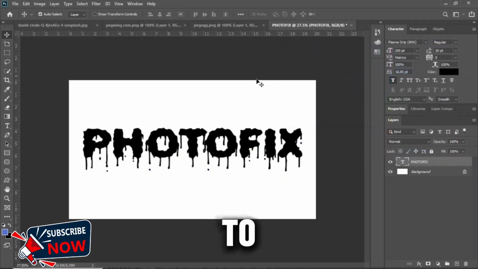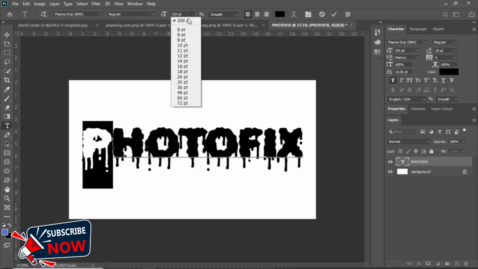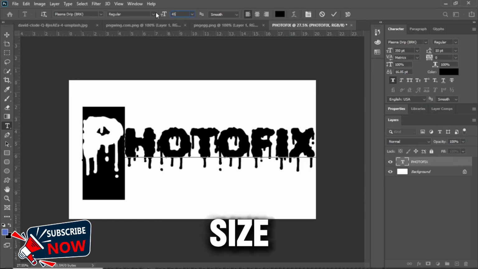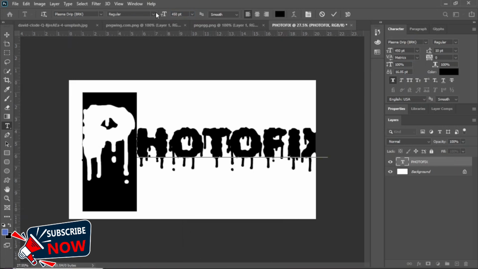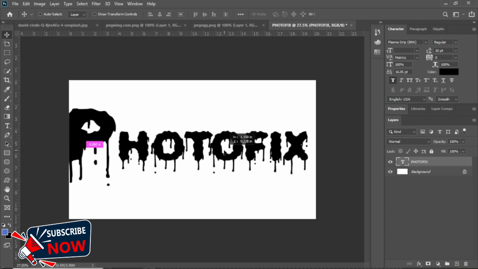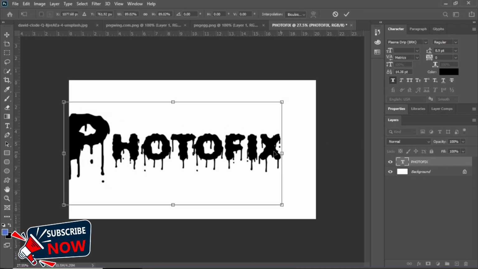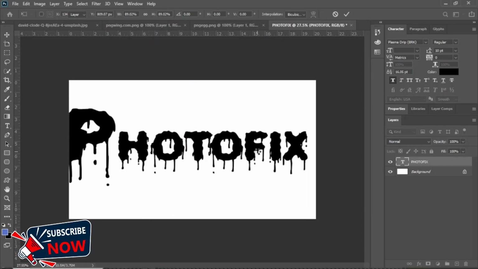So I've set the text to sit properly where I want it to. So now I want to increase the size of the first letter in the text. You can just highlight it and increase the font number.